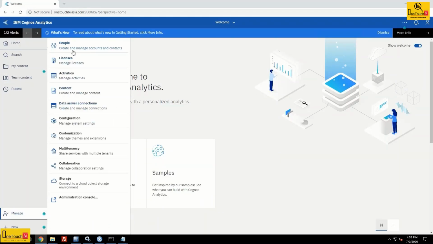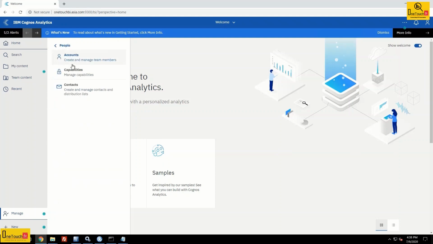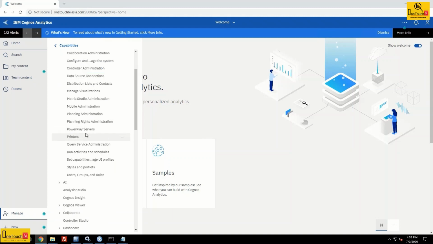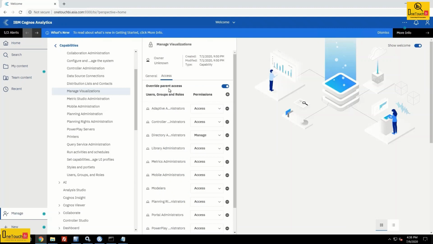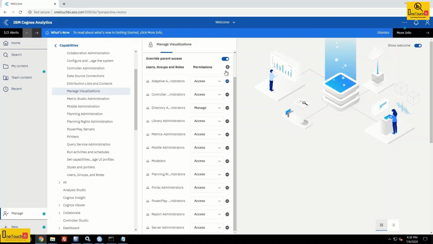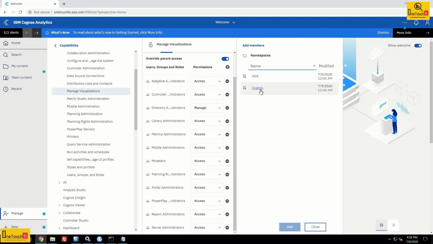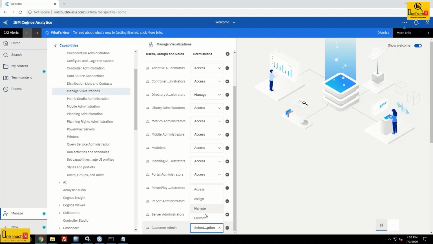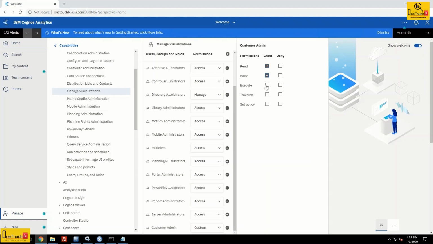Click on manage, go to people, capabilities. Under administration, there are two properties which we have not enabled. Manage visualization. Let's enable that. Go to customize access. Make sure your custom admin is added. If not added, add the member, custom admin, and grant him the access: read, write, execute, traverse. We are good.